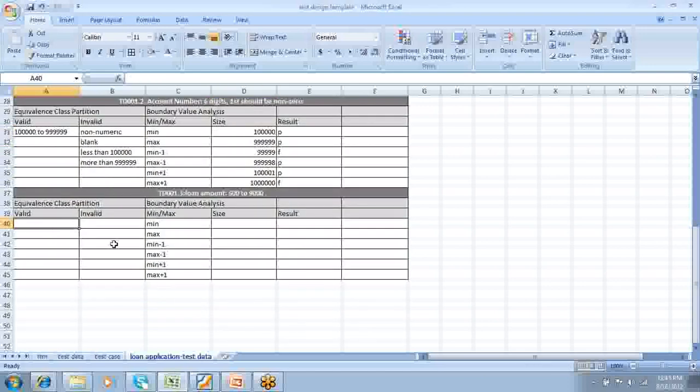Then, okay, here. Equivalence class partition and then the loan amount. What is the valid loan amount? 500 to 9,000 pounds or dollars, whatever it is. Okay. What is invalid? Non-numeric is invalid. Right? Less than 500 is invalid. More than 9,000 is invalid. Yes, blank also. If I leave it blank, that is also invalid. This is quite simple. Minimum is how much?